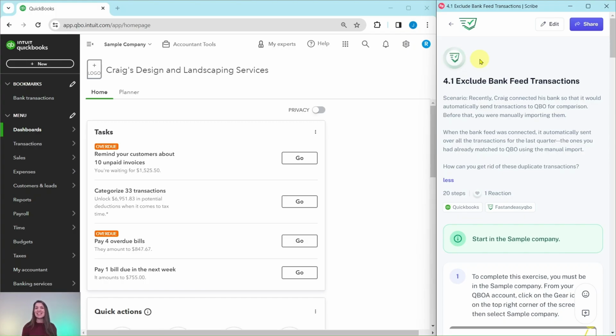In this video, we are going to practice excluding bank fee transactions. The exercise is going to be over here on the right-hand side that we will follow, and this is pulled right from the basic level ProAdvisor certification course. If you would like more information about that after we go through the exercise, be sure to click on the link below in the description. But let's go ahead and dive right in and see what we're going to do today.